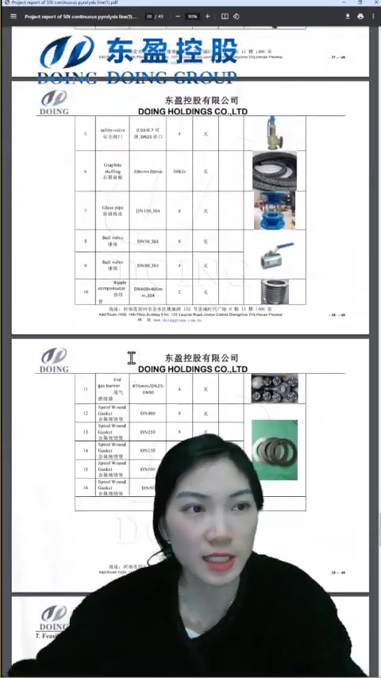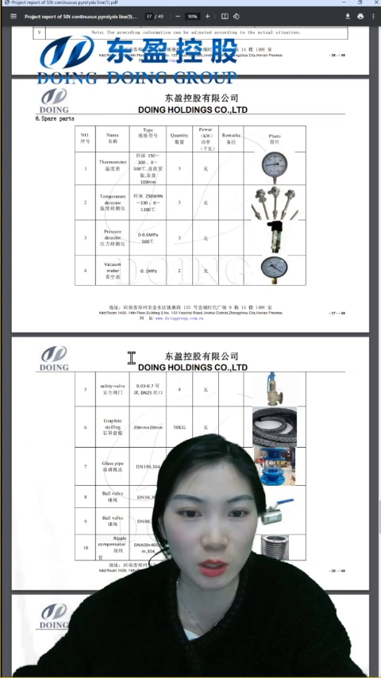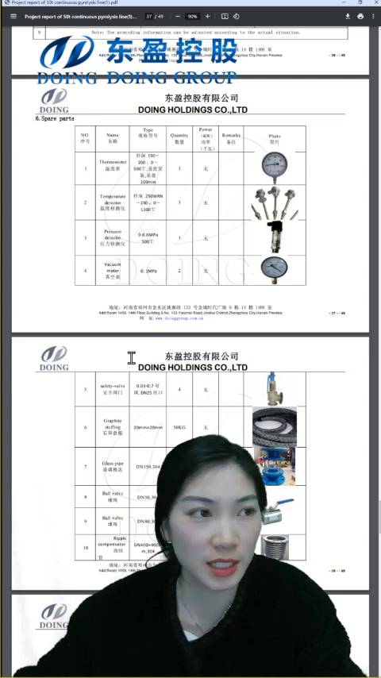Okay, these are the spare parts. If you need it, normally you can require the additional 1 set or 2 sets. We can ship it together with the machine.